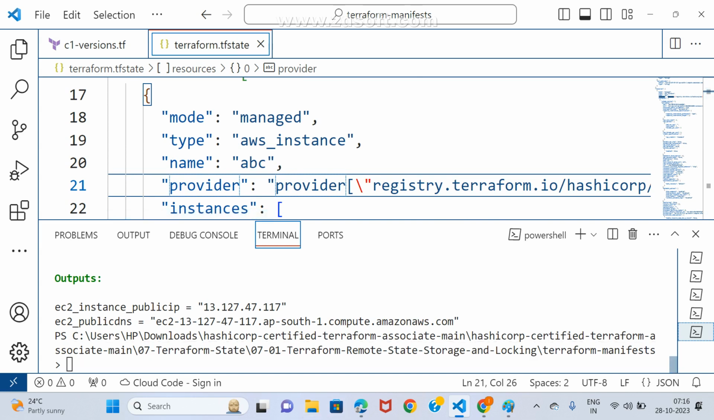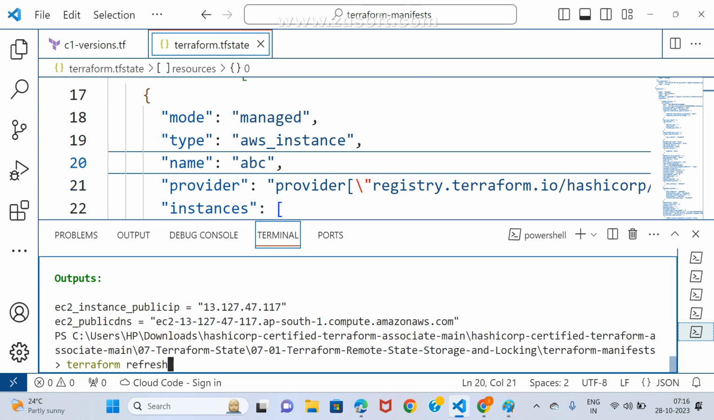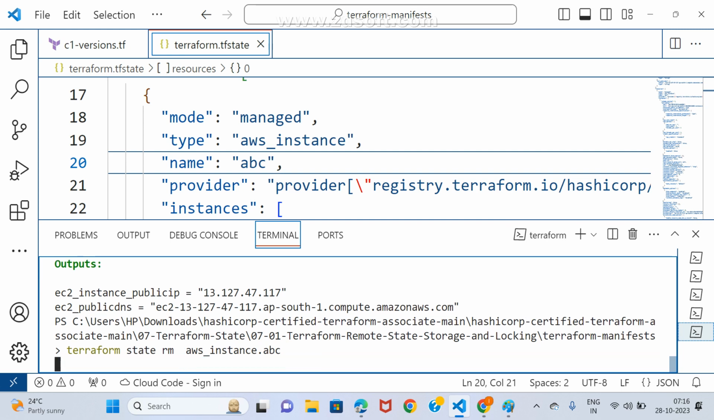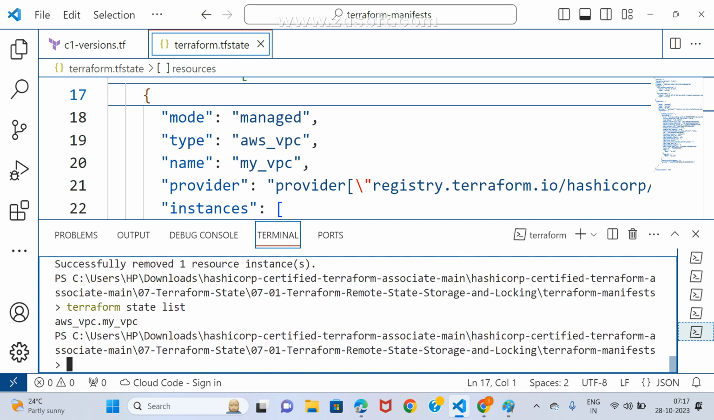Now my intention, I want to exclude it from Terraform. Terraform state rm, here is aws_instance. Now this is removed. After removing, I may go for terraform state list. How many resources are there? Only aws_vpc, my VPC, is there.